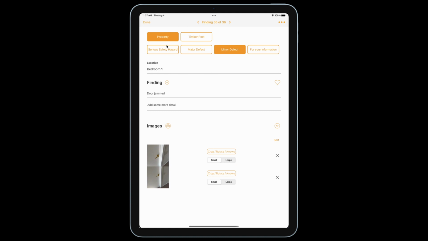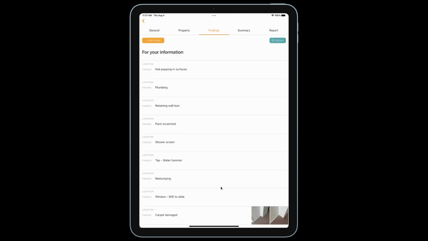Once you're done here, you'll want to remove the excess findings from your template. You could swipe to delete them one by one, but there's a much more efficient way.